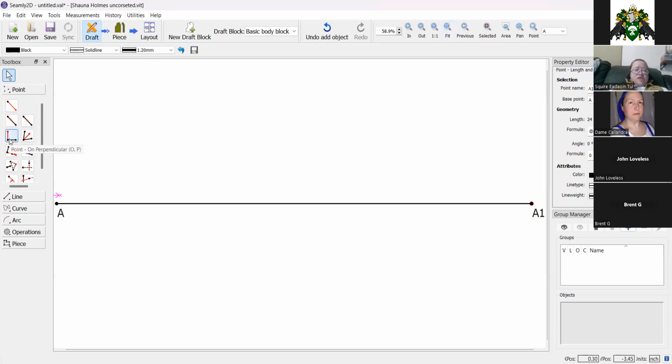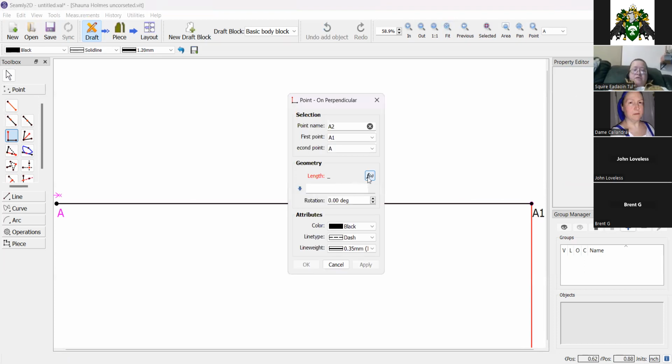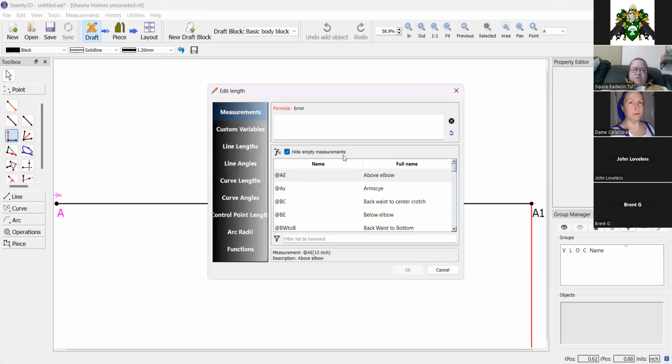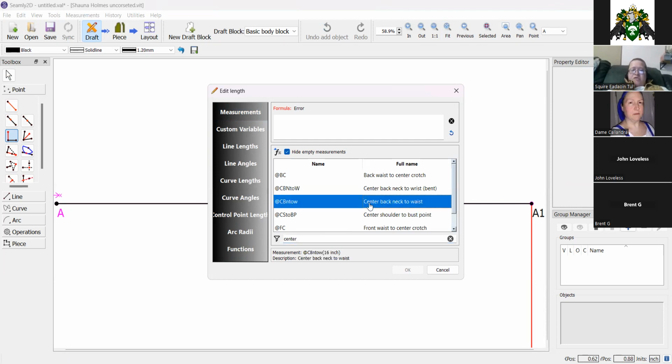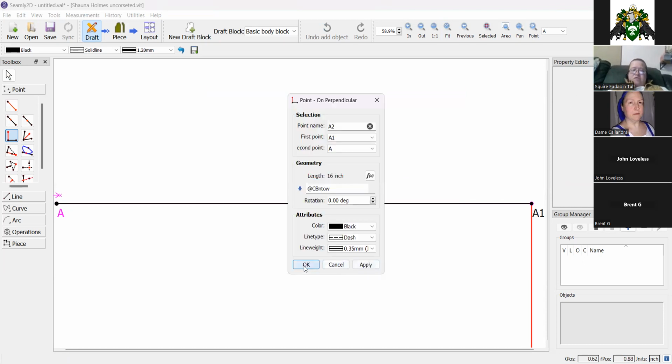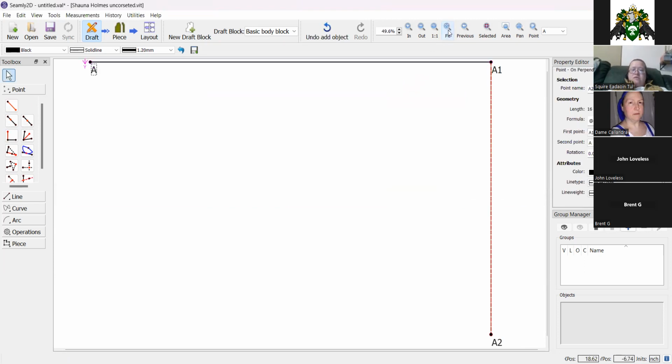And then from here to create the box, point on perpendicular, click on A1, go over to A, function. You want the center back, neck to waist measurement. And you want that full measurement. And zoom to fit.